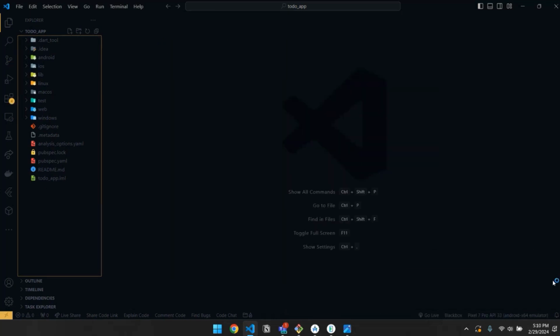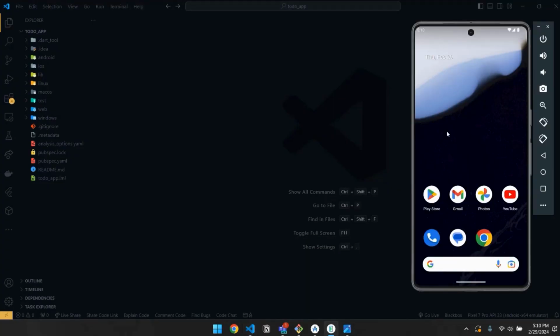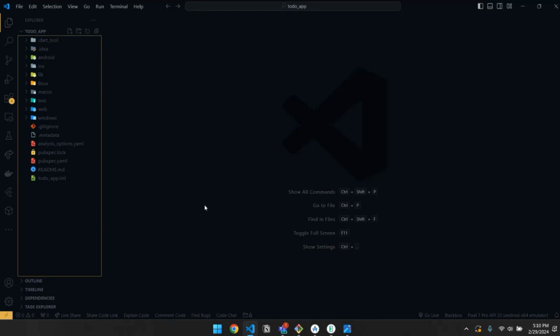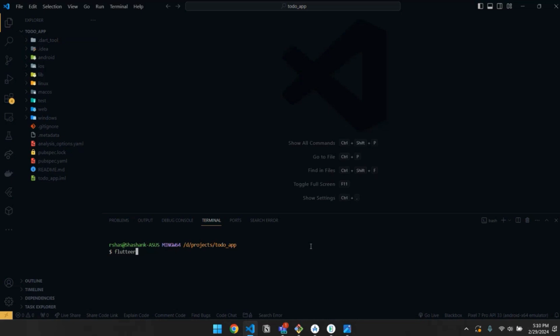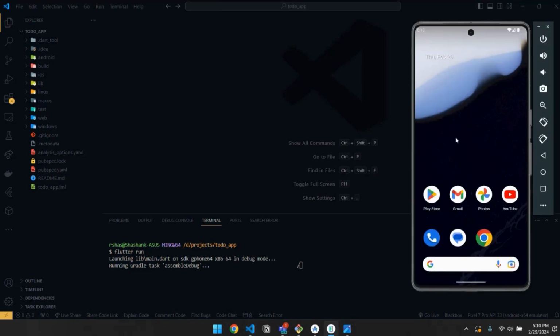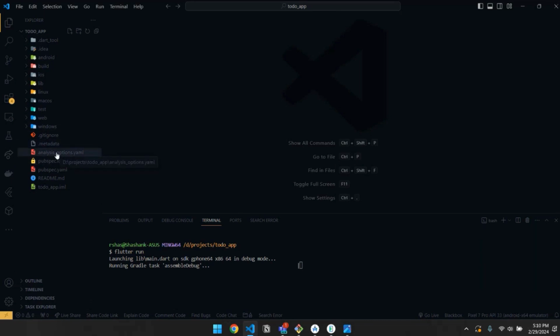Okay, so if this is clear, we'll be building this app today. Make sure that you have your emulator up and running, then open a terminal and run flutter run. When you do flutter run, it will take some time to run Gradle, which is going to build the APK for you, install it in your emulator, and then open it. I'll wait for some time, and while it is getting built, I'll explain the basic things about this folder structure.